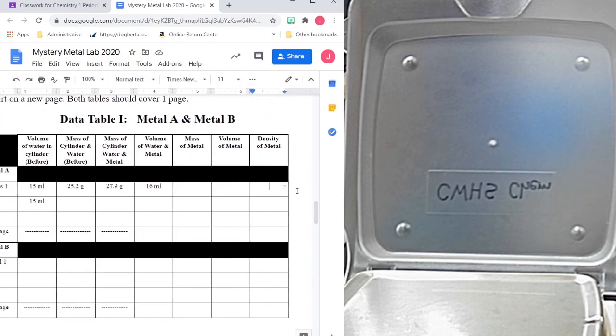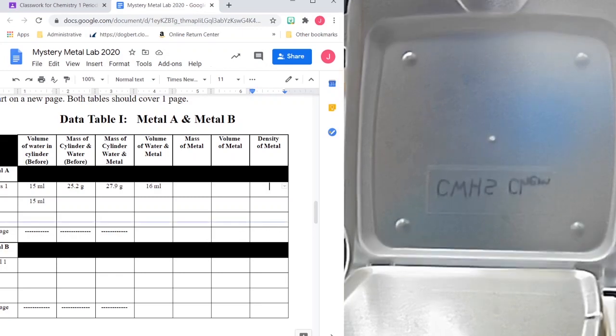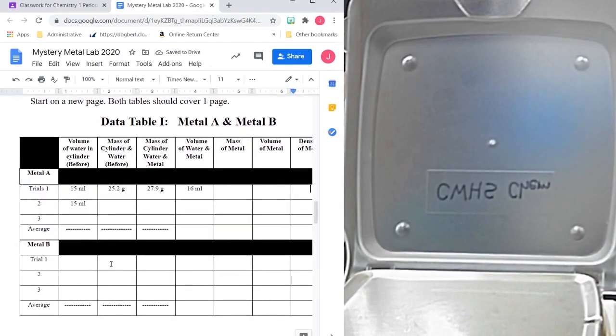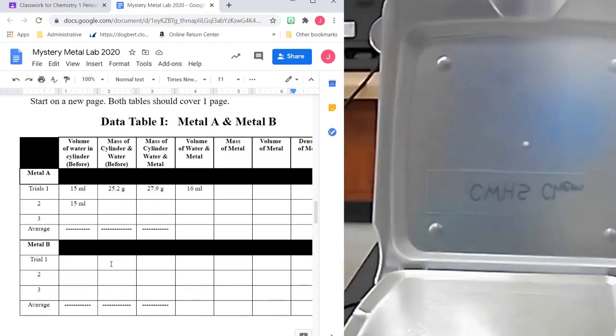And then I gave you, remember, density equals mass over volume. So then you're going to calculate for each trial what was your density, okay? And then what I want you to do is take an average of everything. I'm also going to have you, after you get all this data, go into Desmos and create a graph for me, okay?